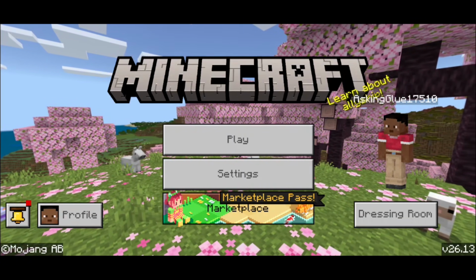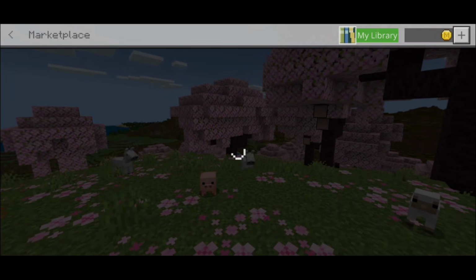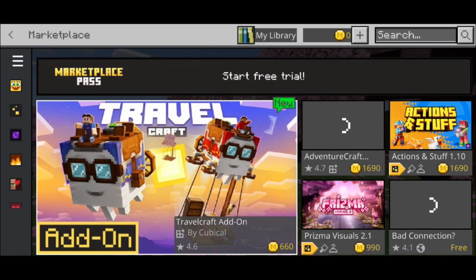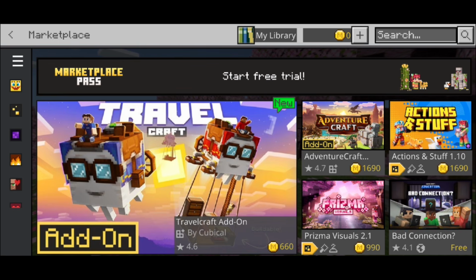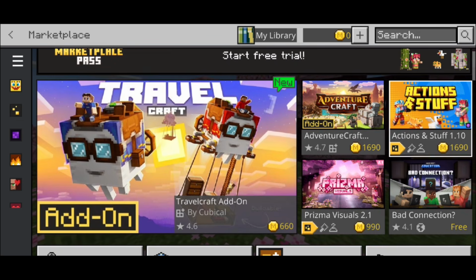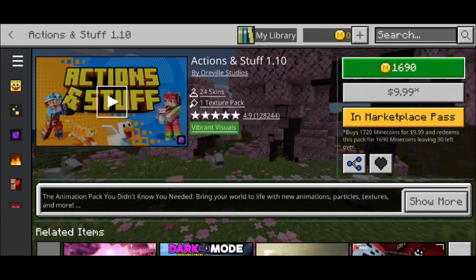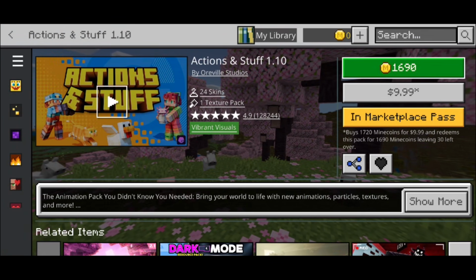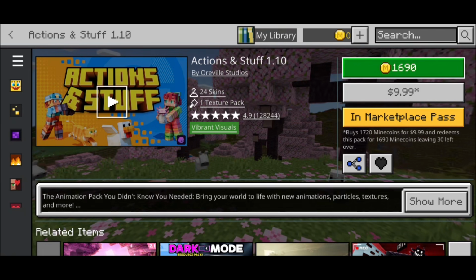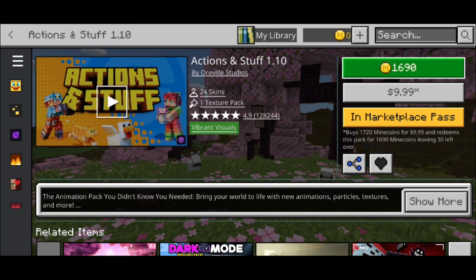Alright, once you're done with that, you will now have access to the Minecraft Marketplace. What you want to do is go to the search bar and look up Actions and Stuff, and you should be able to see it. Thankfully, it is one of the most popular ones out there, so you should be able to find it relatively easily. Then you're able to go ahead and purchase it for around $10 United States.